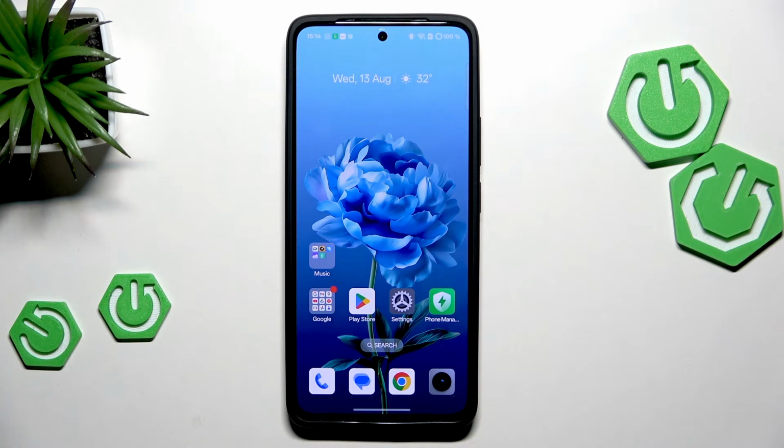Hi everyone, in front of me I've got REALME P3 and let me share with you how to change the keyboard layout, the keyboard language on this device.